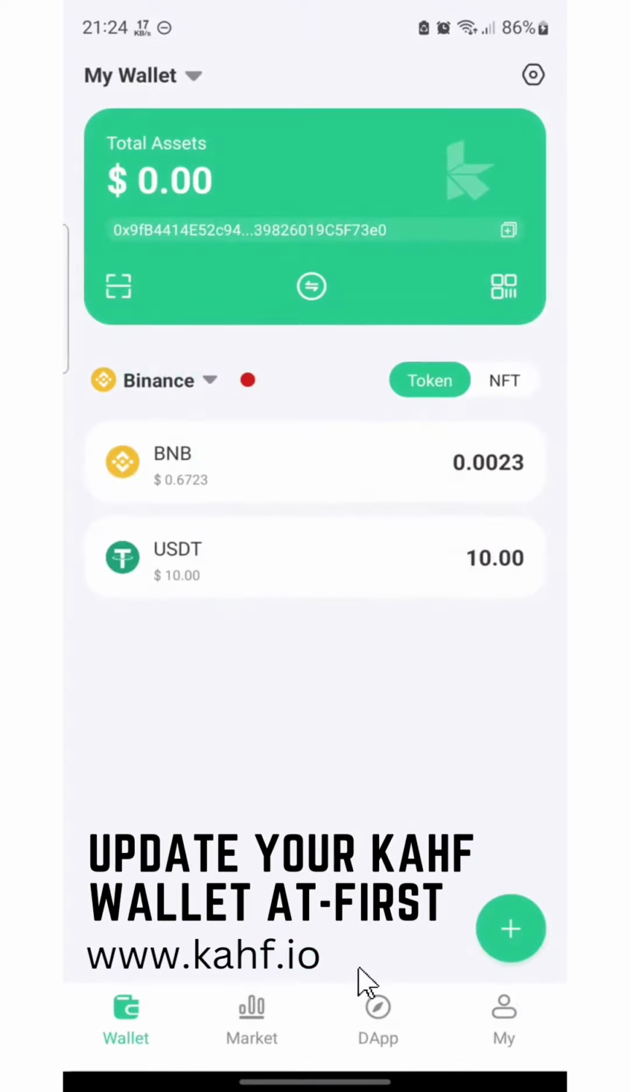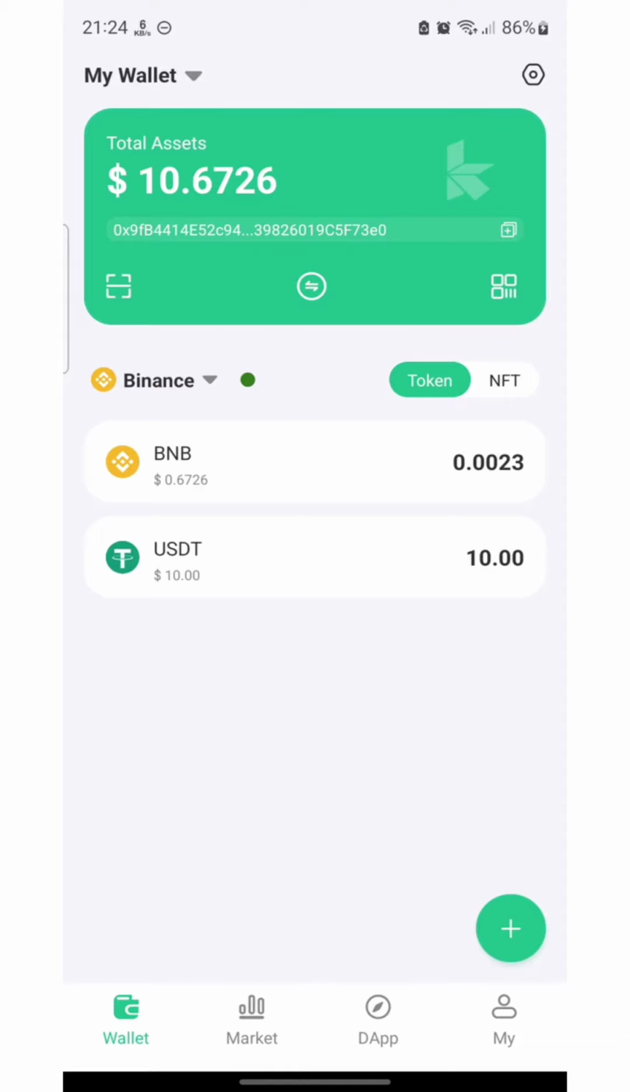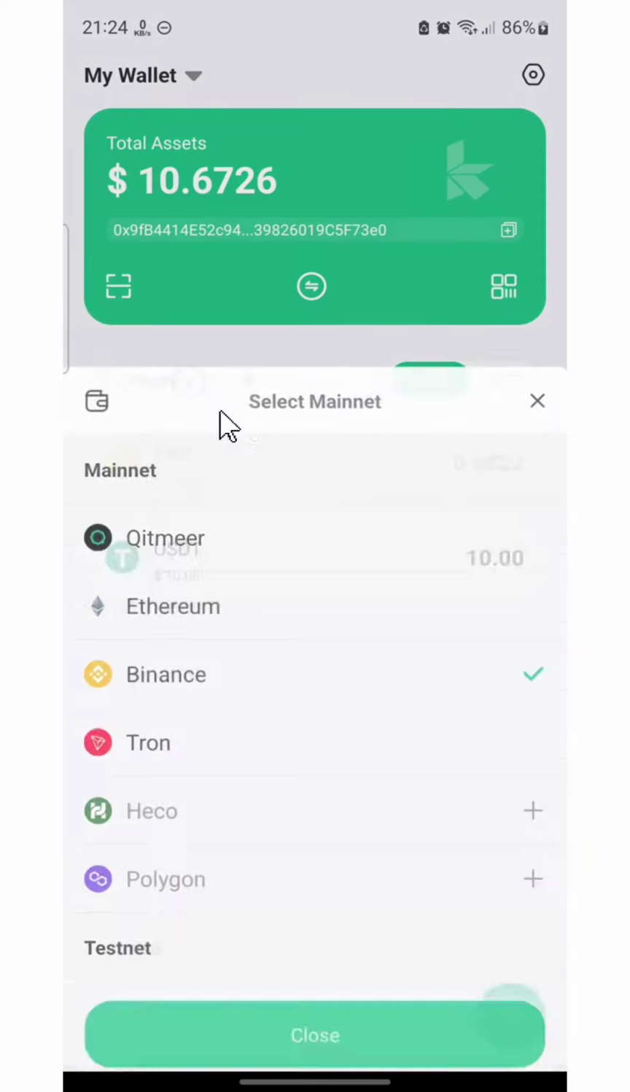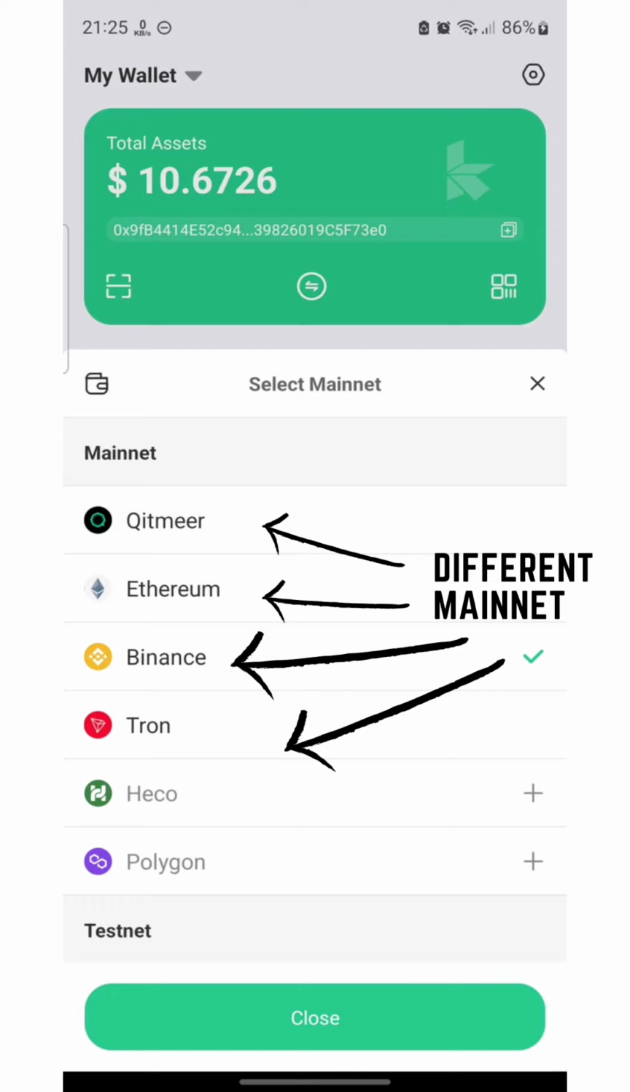I want to let you all know that the updated version of CAF wallet has been released. You can download the updated version of CAF wallet from www.caf.io. After downloading the latest version, first go to the network segment. Here you can see the mainnet segment.